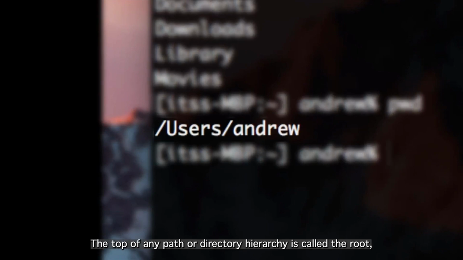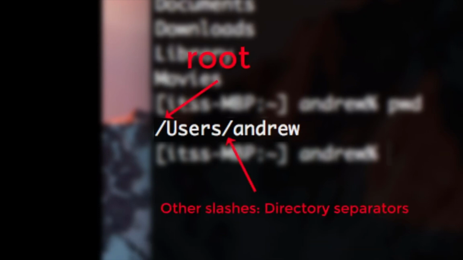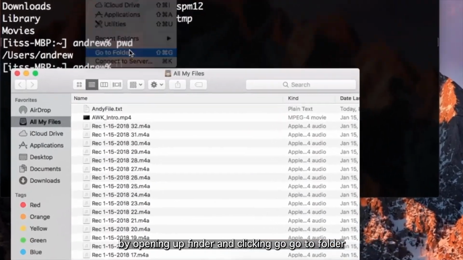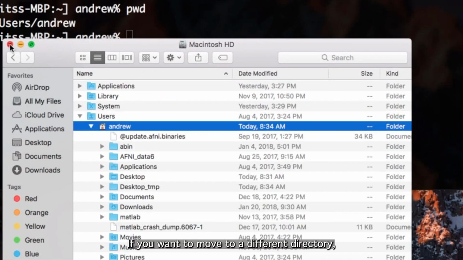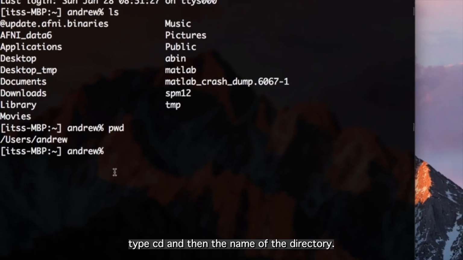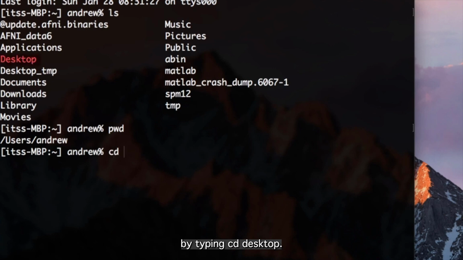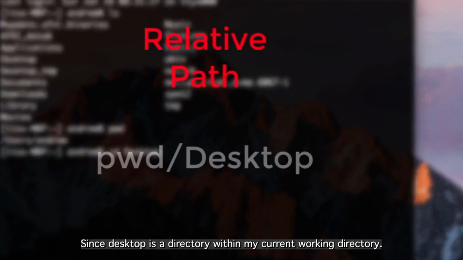The top of any path, or directory hierarchy, is called the root, symbolized by a /. You can see the same thing by opening up Finder and clicking Go to Folder, and typing /. If you want to move to a different directory, type cd and then the name of the directory. For example, let's navigate to the desktop by typing cd desktop. This is called a relative path, since desktop is a directory within my current working directory.